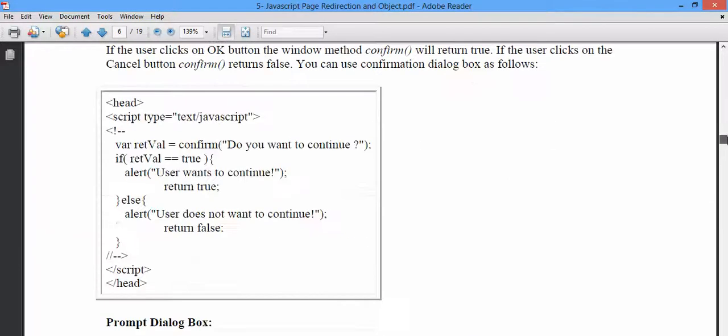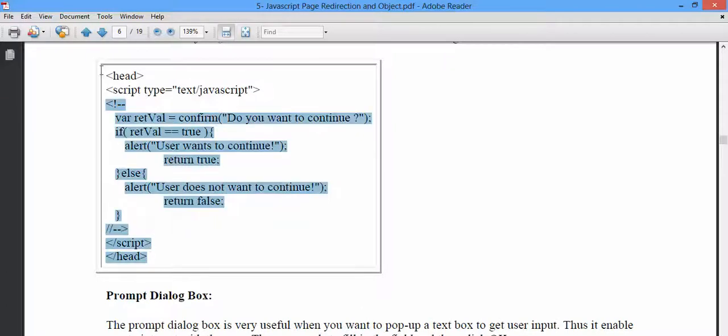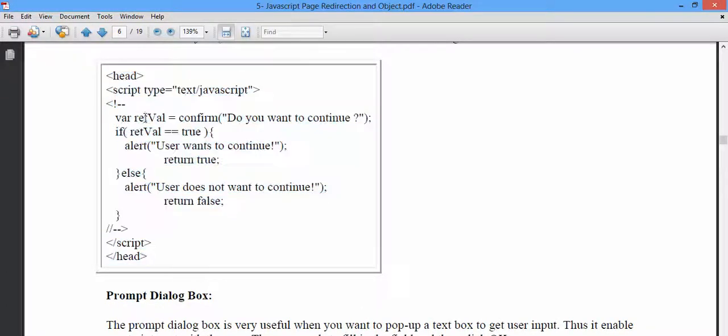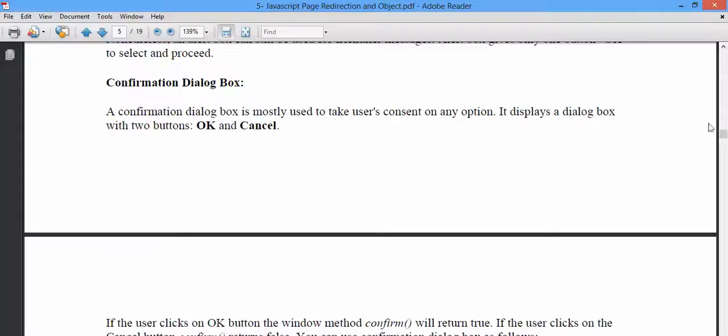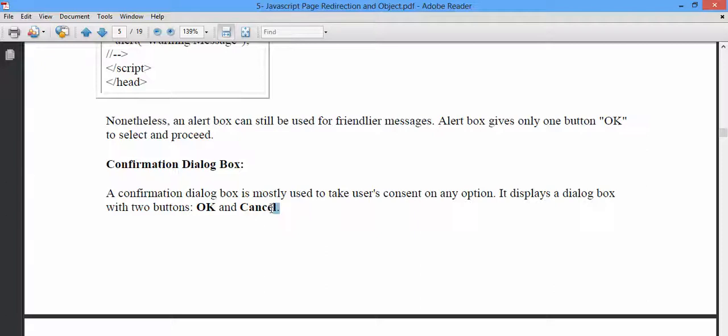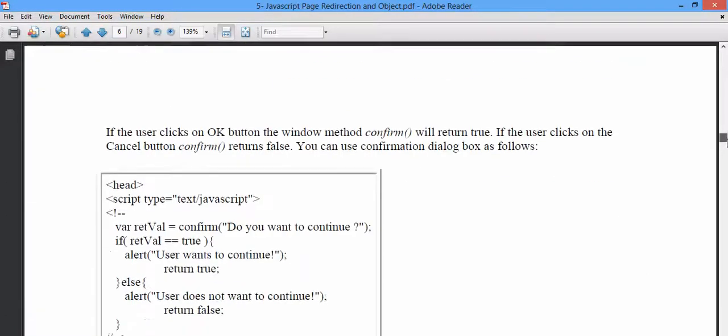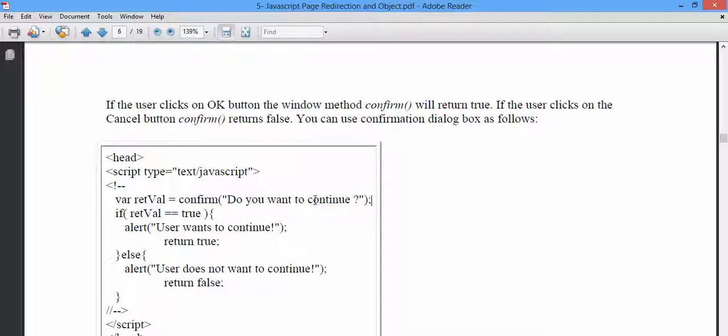So for example, let's see what happens now. This is an example of a confirmation dialog box. We create a variable and name it rectifier. We use the confirmation dialog box to say, do you want to continue? I told you that the confirmation dialog box contains two options, OK and Cancel. Whenever we want to use a confirmation dialog box, we use confirm. So they say confirm here: do you want to continue? And they name the variable rectifier.